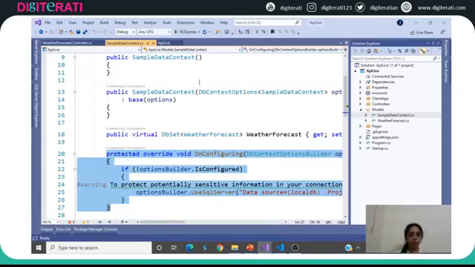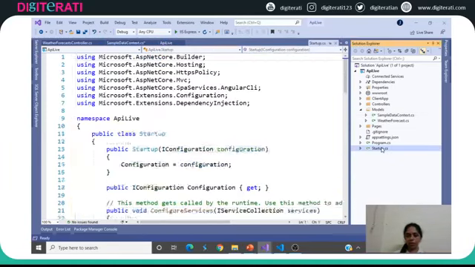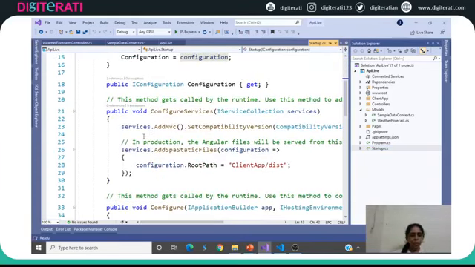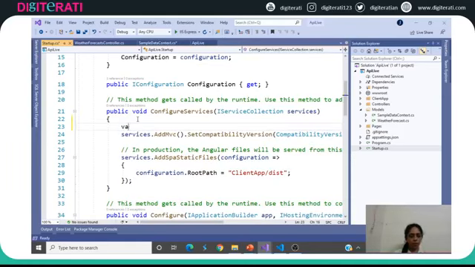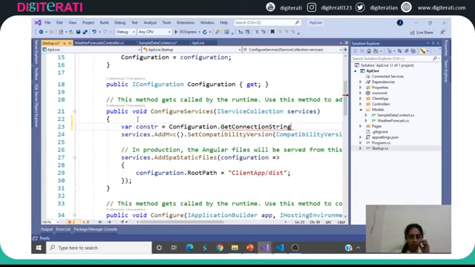So what I'm going to do is just give a comment line. Then where am I going to give my connection information? I'm going to go to my startup.cs, and in the startup there is this configuration object that is already declared. Using that, I'm going to declare my configuration information. So I'm going to declare a variable str, to which I'm going to assign configuration dot, this is going to be GetConnectionString.